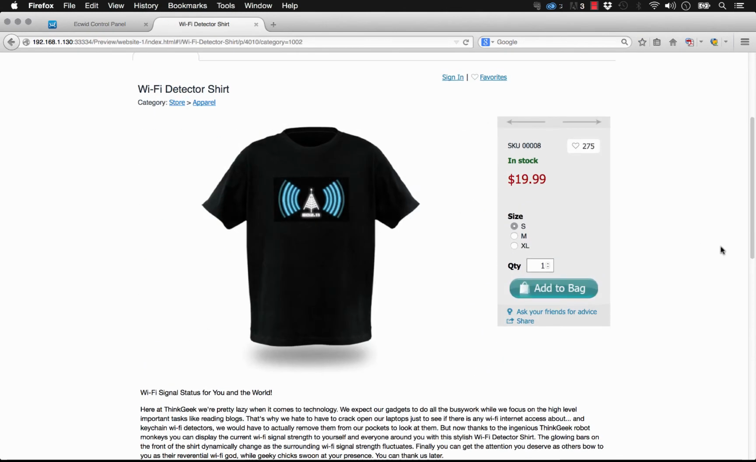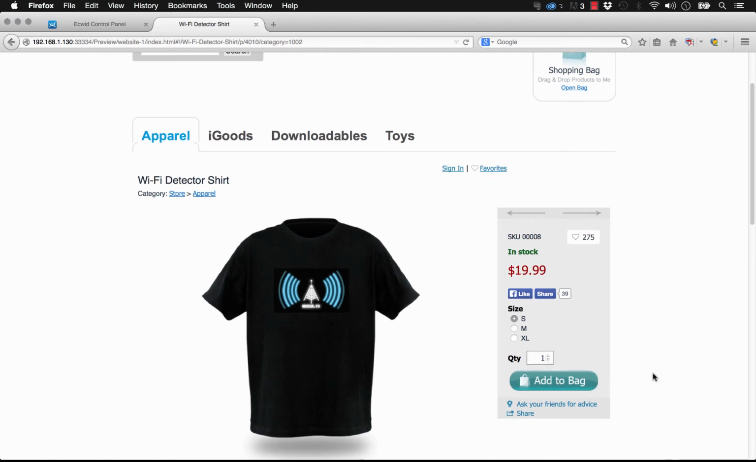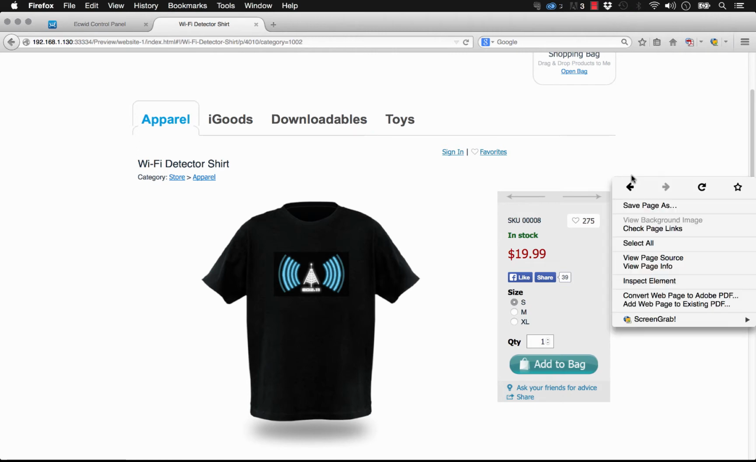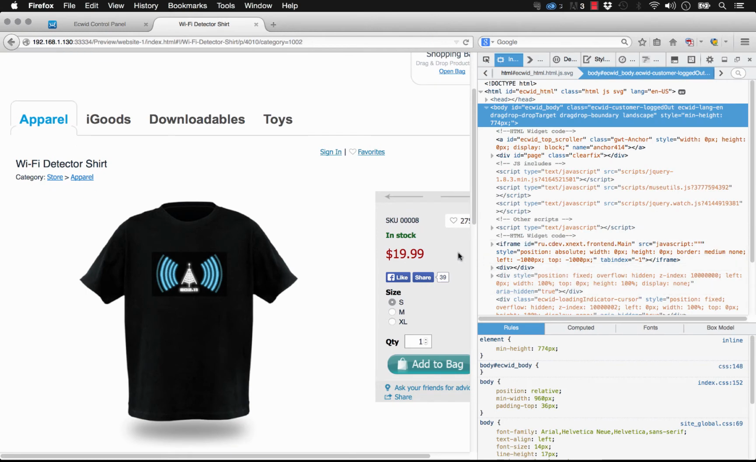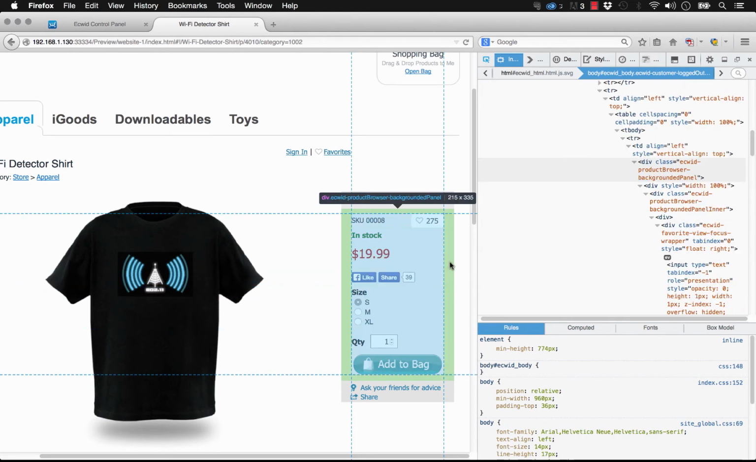So let's go ahead and select something else. Let's see if we can change that add to bag color. That almost looks like an image, which unfortunately can be a little bit more tricky to change, or let's see if we can change the background color even on this block. So let's do the same thing. We can jump into developer tools really quickly by right clicking and going inspect element. And then it already loads up the inspector tool here. So let's just select this box.